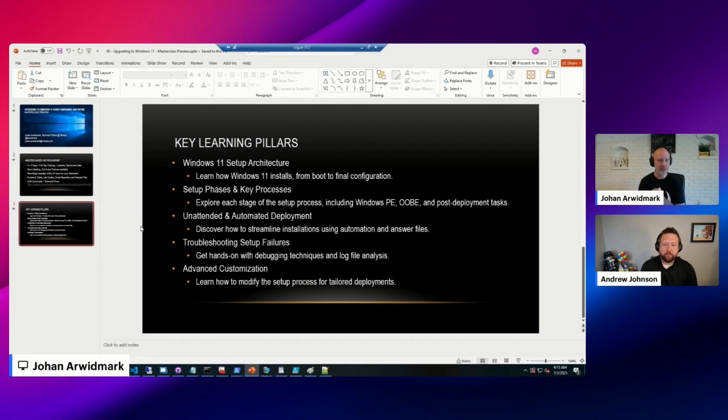But we go through and cover all those details in this class. So, long story short, you will learn what you need to be able to drive Windows 10 to Windows 11 upgrades. And once you are on Windows 11, upgrading those over the years using either ConfigMgr or Intune. Excellent.